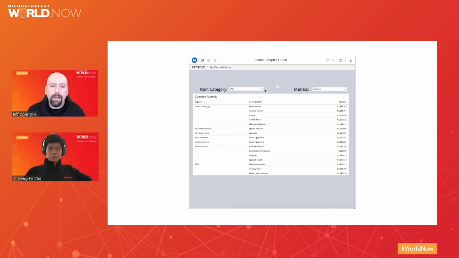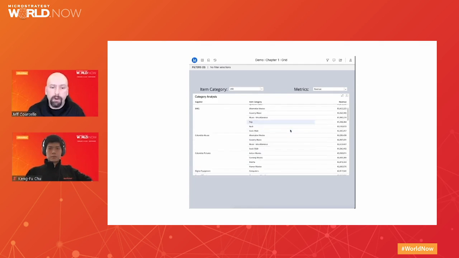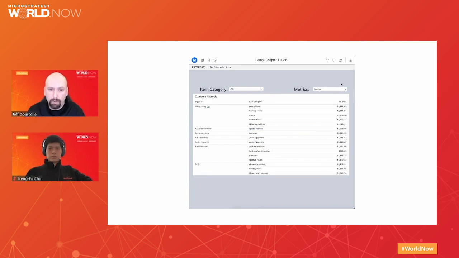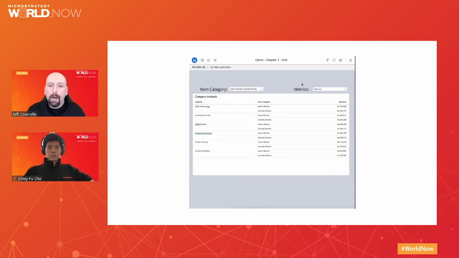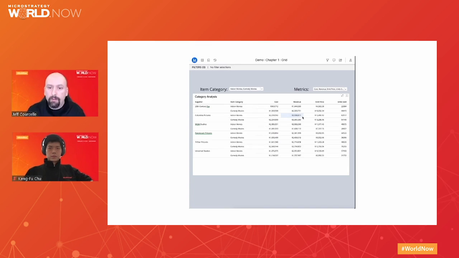So I can open item category, and many of you have probably used this function before, which is an in-canvas filter. So here I can filter the item categories by whatever I want to reduce the number of rows that are returned. So to start with, I'll just reduce the item categories, and maybe I'll just look at a couple different types of movies, and then that's going to make my grid a little bit smaller. But the second thing I can do is maybe that's not the metric that I want. Maybe revenue is interesting and it's part of it, but I also need to see unit price, units sold, and cost. So by doing that, now I've added those columns to the grid, right?